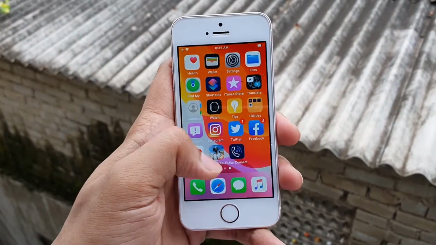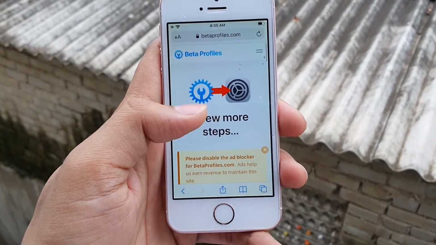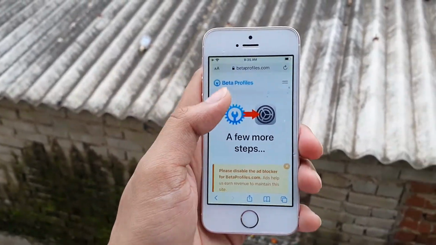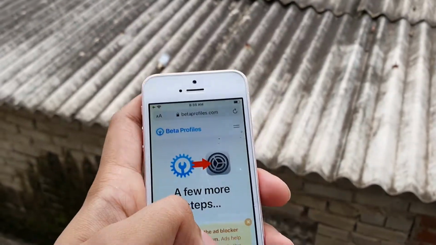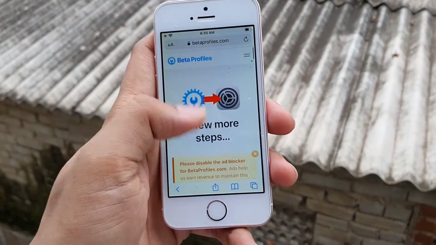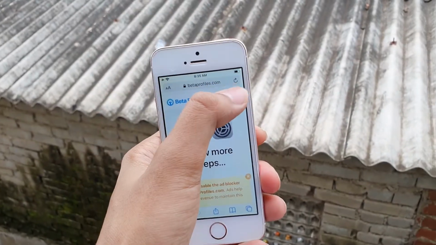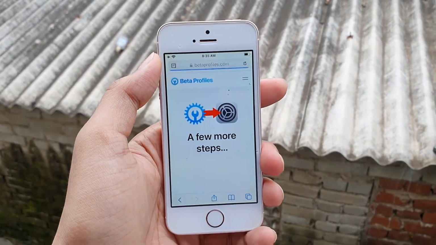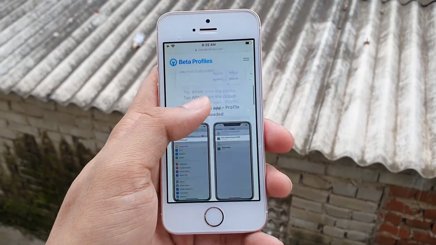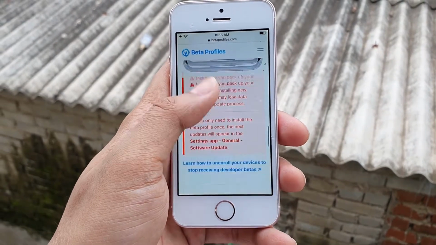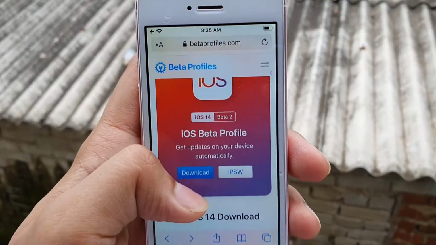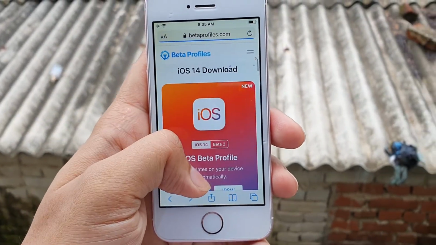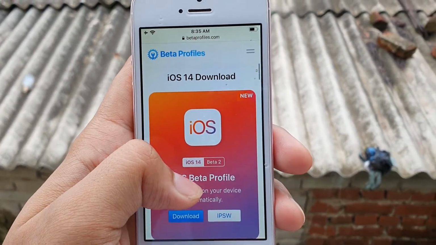So what you can do, you can go to the browser, preferably use the Safari browser, and go to this website betaprofiles.com. Okay, let me load it one more time. And as you can see, this is the beta profile website. If we go here, you can see the iOS 14 download option is there.